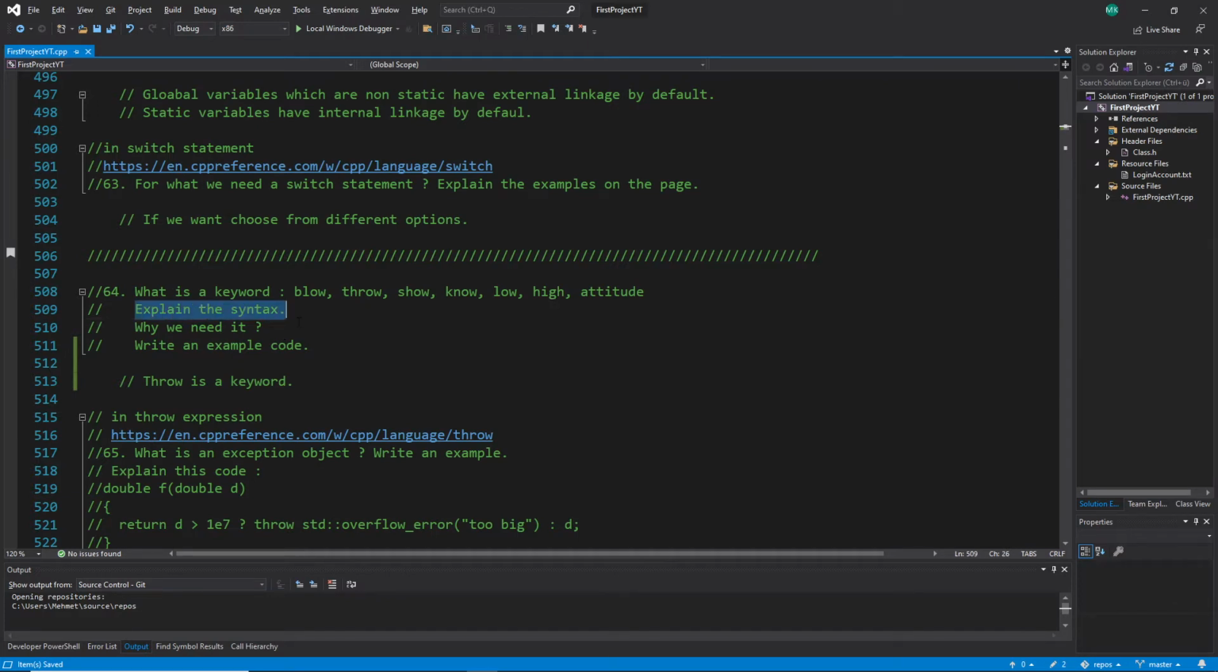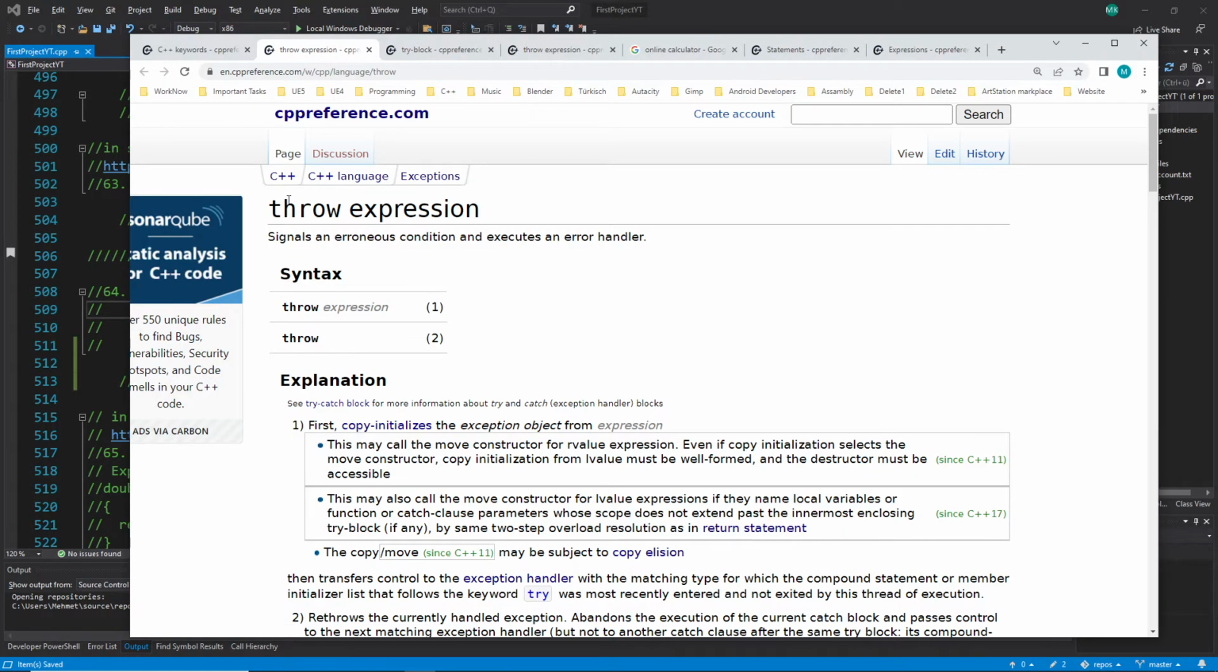It says here, explain the syntax, and you see the throw expression syntax here is actually very simple. We have only two, but careful, these two are different and have different meanings, and we have to talk about this one. The good thing is we can talk fast about it. It starts with throw, and like all the time, this black color you have to use here, and then an expression. You have to find out what an expression is.